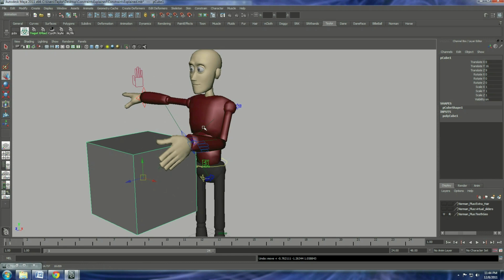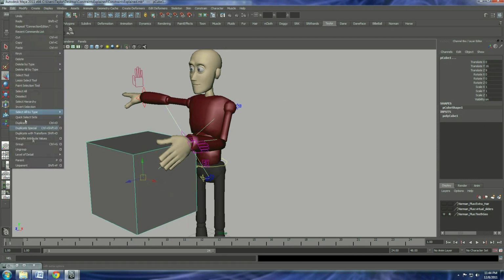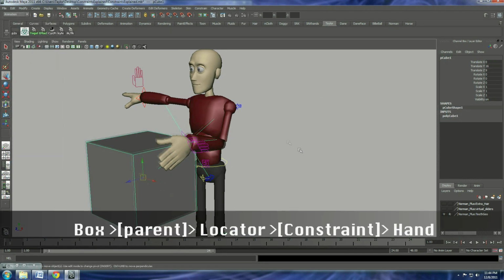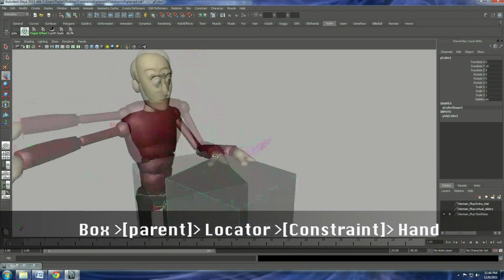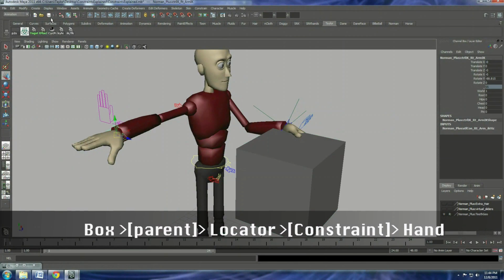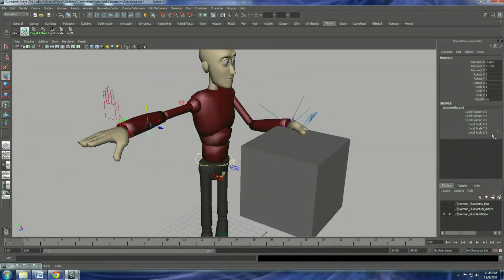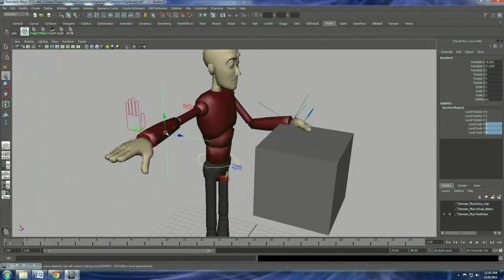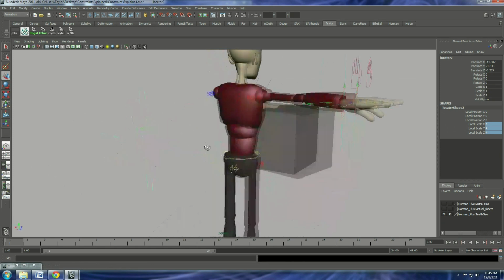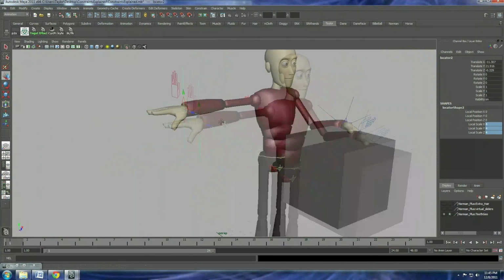To parent the locator to the box, select the child, or locator, then select the parent, the box, and go to Edit, Parent. Just keep the pecking order in mind. The box is driving the locator, and the locator is driving the hand. If you had a smaller object and wanted the hand to be the driving force, it would be as simple as constraining the box to the locator and parenting the locator to the hand.